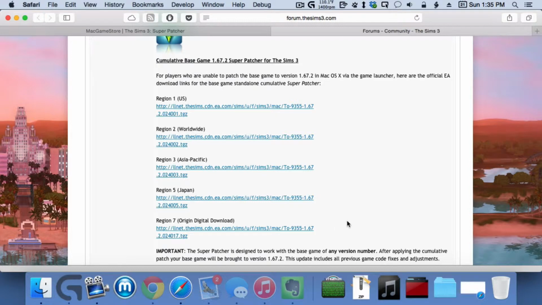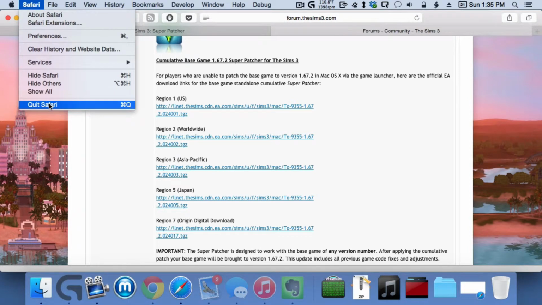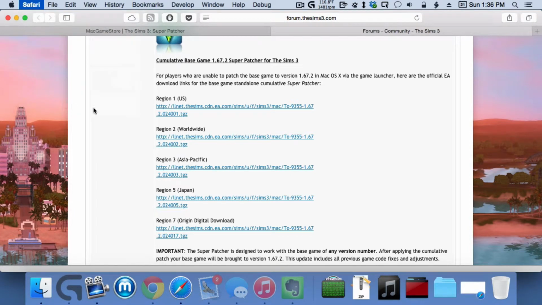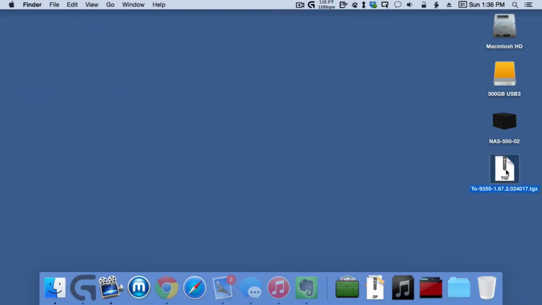The particular version that's applicable to the version of The Sims that we sell is the Region 7 Origin Digital Download. This is the one. It's the last one in the list. You click that link, and it'll download the file. I have already done so, so I'm going to go ahead and quit Safari to get it out of the way. There's the patcher on my desktop. It's already downloaded, though it's still compressed.